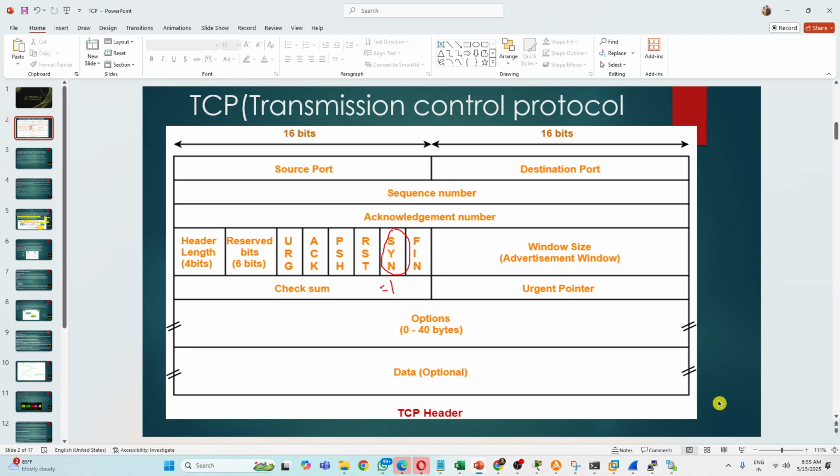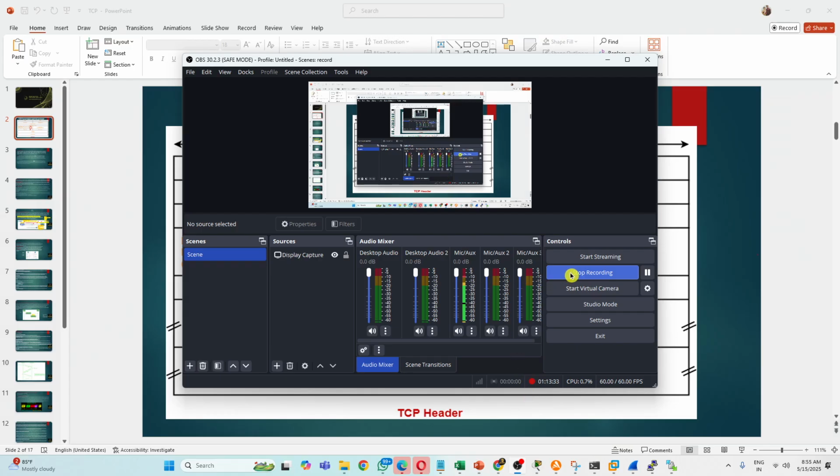Any questions? Okay. Then see you tomorrow with TCP options and flags. So not flags, what is that? Error control, flow control, and congestion control. There are some TCP features we have to discuss. Okay. Thank you.